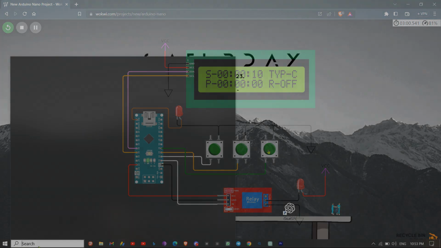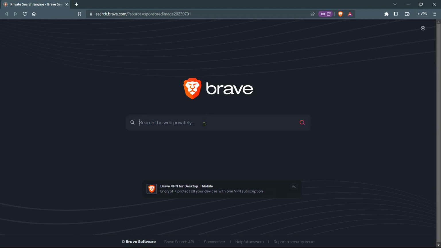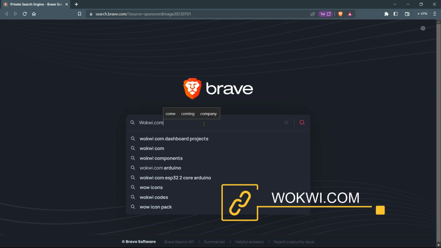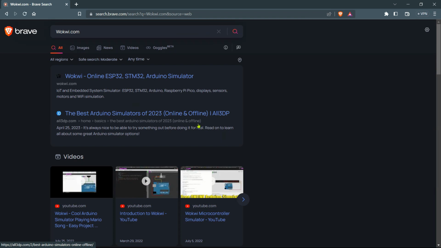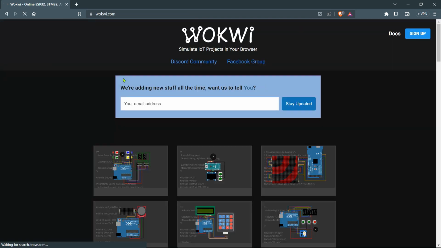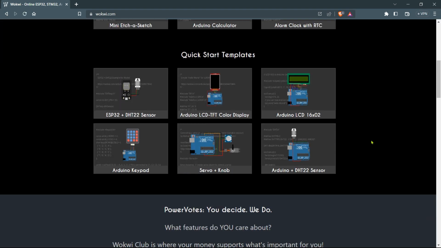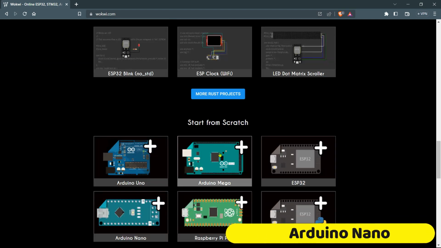To make the simulation, open any browser. Here I'm using Brave browser, but you can use any browser you want. As we make the simulation on the Wokwi simulator, search for wokwi.com. Click on the first link, which is the official site of this simulator. You can make simulations on many boards available on this site, but we make this project on Arduino Nano. To get the Arduino Nano, scroll down and select the Arduino Nano.